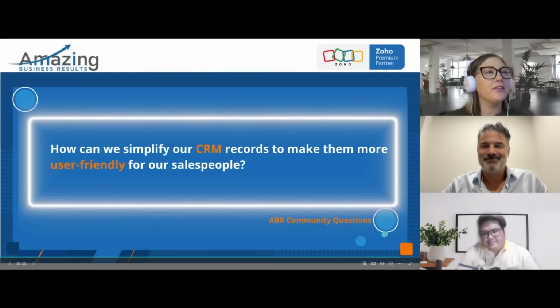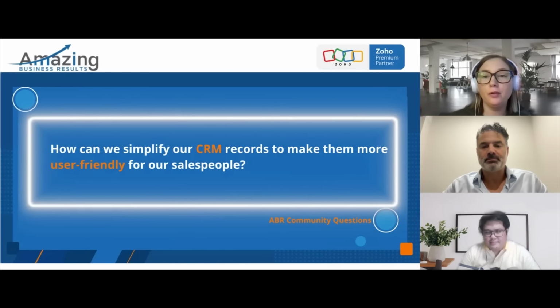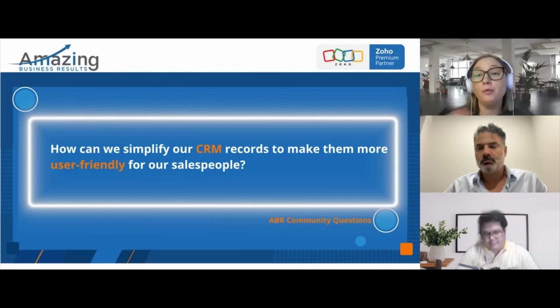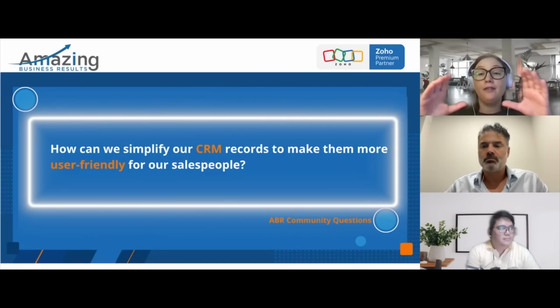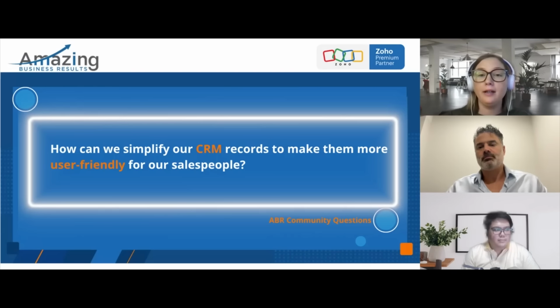How can we simplify our CRM records to make them more user-friendly for our salespeople? So the canvas view that we showed you in the beginning with the portal is what we would really recommend for this, because you can control exactly what data your salesperson sees. You can remove buttons, you can have whatever design you want. So you can have boxes with certain data in them, and you can decide what you want at eye level when you first go into the record, so they can find things easily. So that's really the absolute best solution that we have for user friendly.